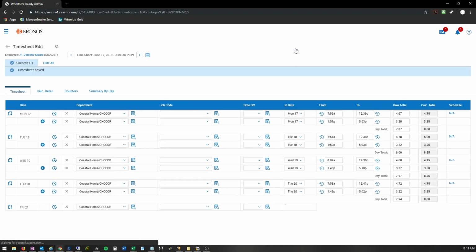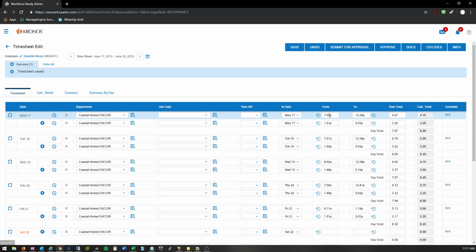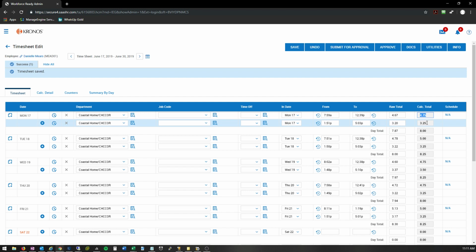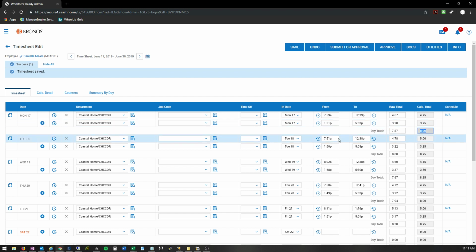Still save your work, and you'll see that she clocked in at 7:59, she was out at 12:30, back at 1:50 and out at 5 o'clock. This is going to be the raw total before it rounds, and then the calculated total is also going to show the rounded hours or the quarter hours, which is how we pay all employees.